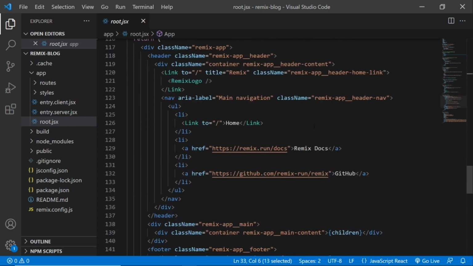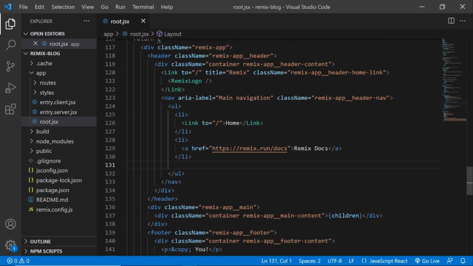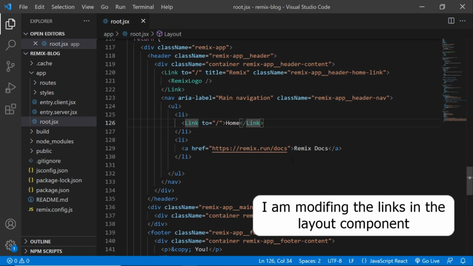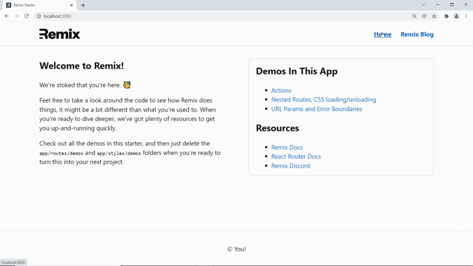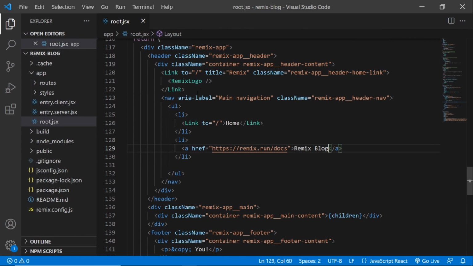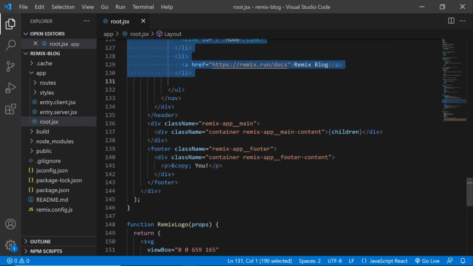What we're going to do is simplify. I'm going to change the navigation and make it two links. I'm going to change that to home, and we're going to change that to blog. If I save that and then go to the browser, it's changed the navigation links here, home and remix blog. So we will change the navigation here, and all the other stuff will be in the app. These are a shared layout for all your applications.